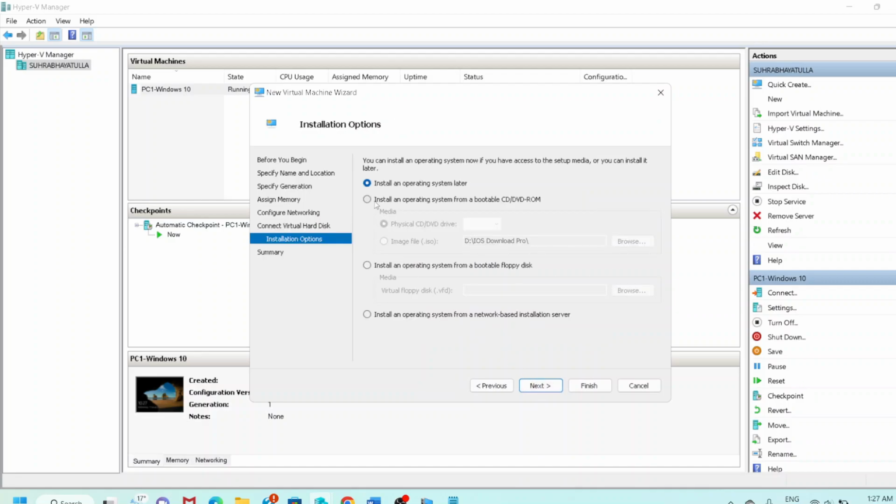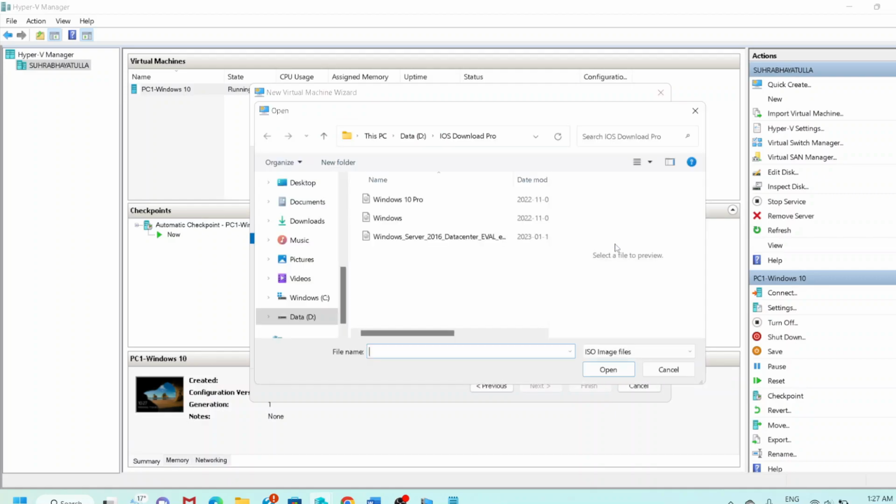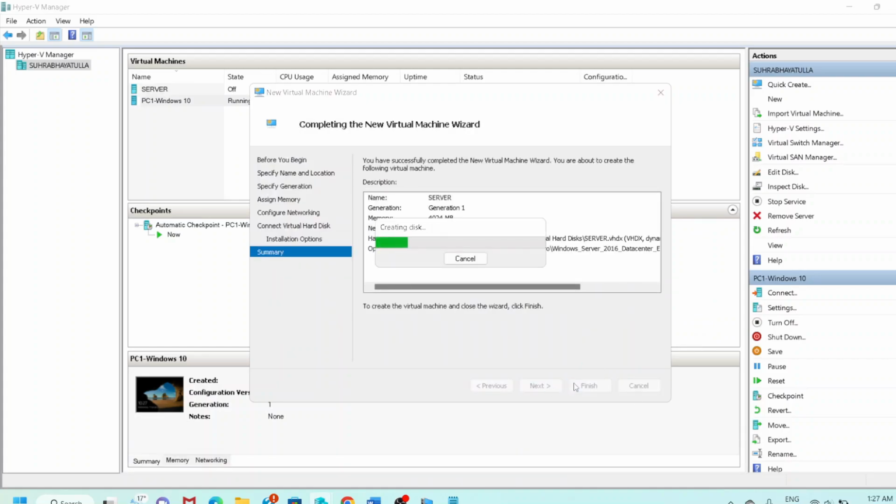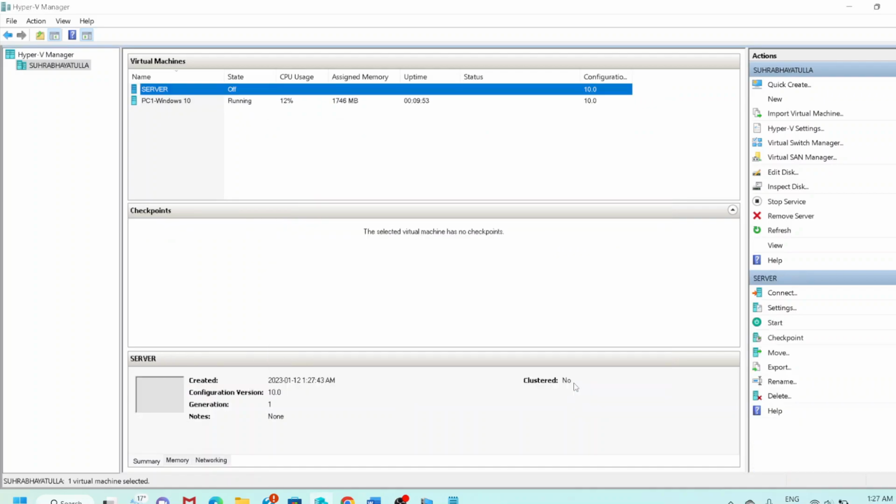Next, same procedure as for Windows 10 we installed. Same thing, install it through the ISO file. I have the ISO file. Say browse. I will attach this file to my video description, so you can see it and download it for yourself too. Select, open, next, finish. Come back, connect, press connect.